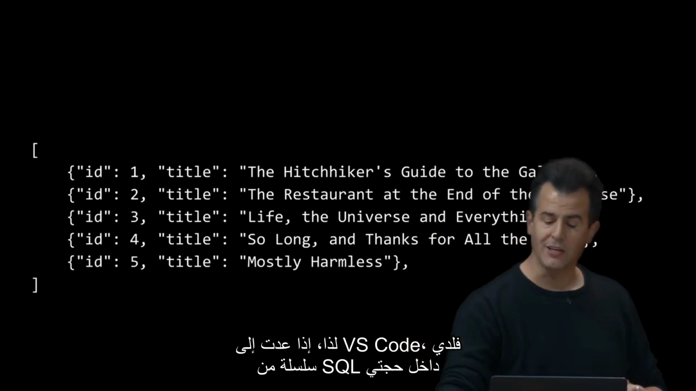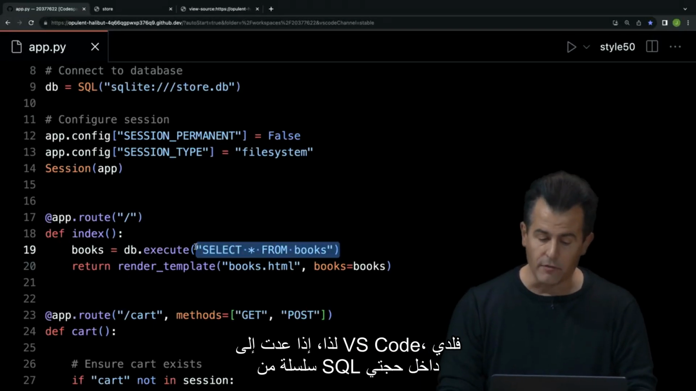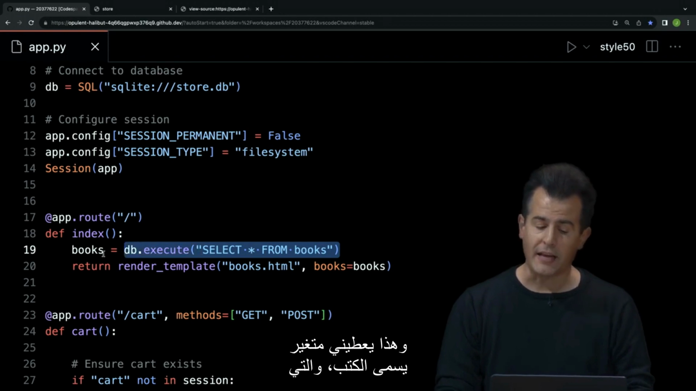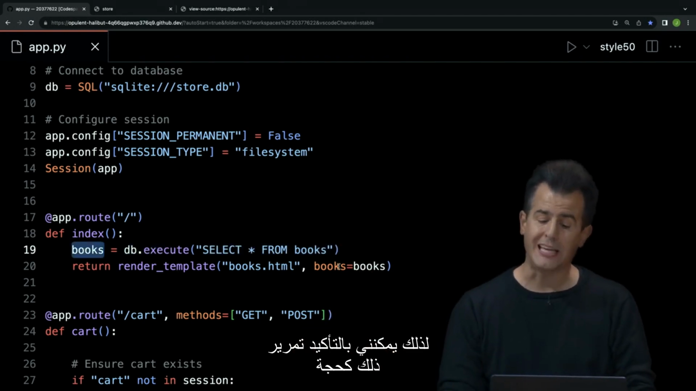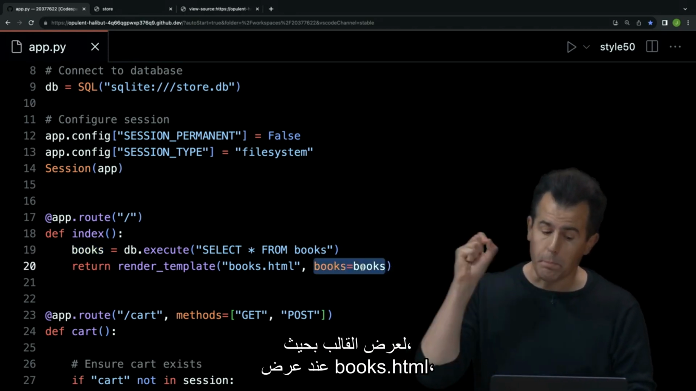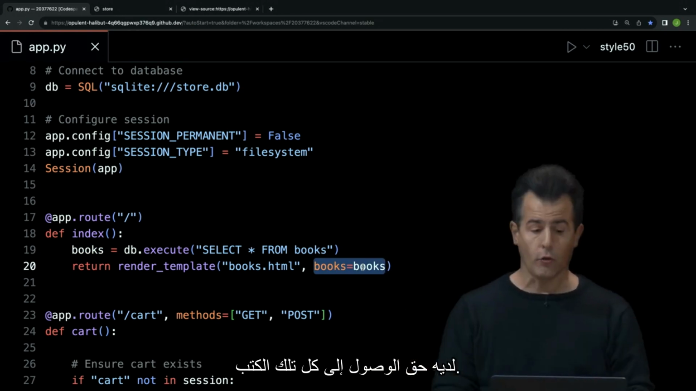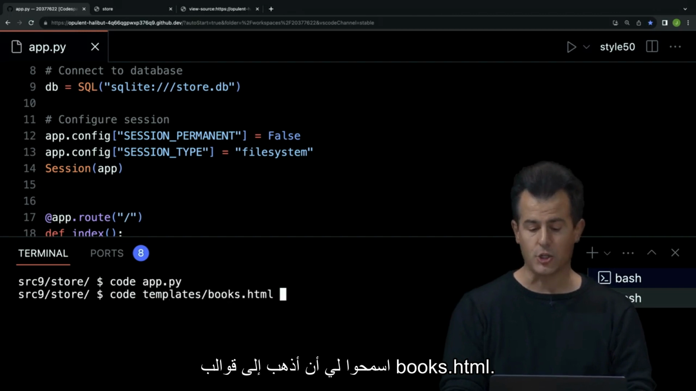So if I go back to VS Code, I have a string of SQL inside of my argument to this Python function. That gives me a variable called books, which is a list of all of the books in the database. So I can certainly pass that in as an argument to render_template so that when books.html is rendered, it has access to all those books. So let me do that. Let me go into templates, books.html.